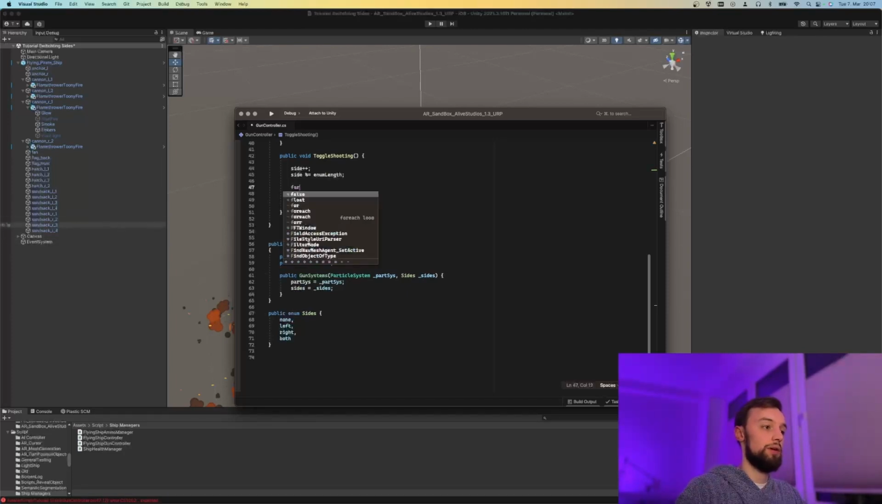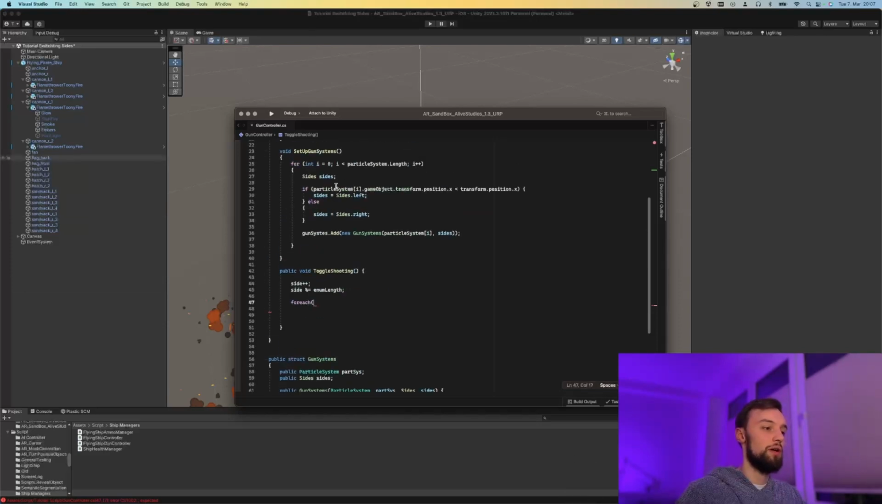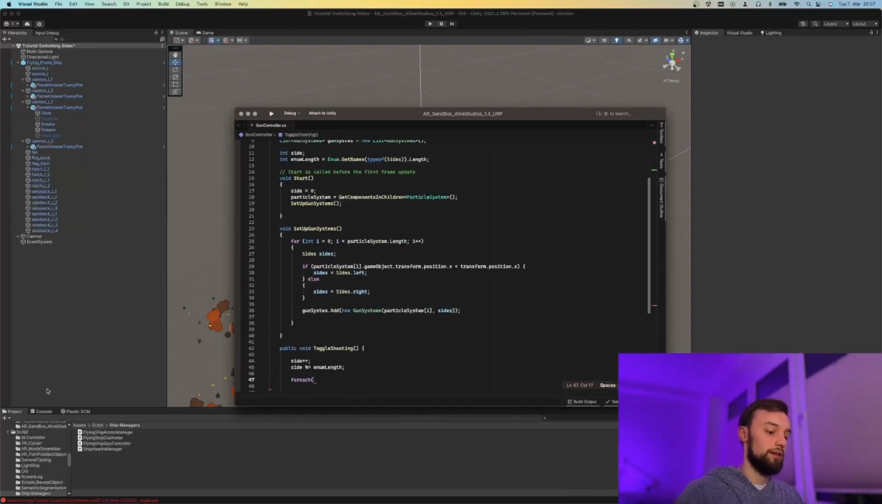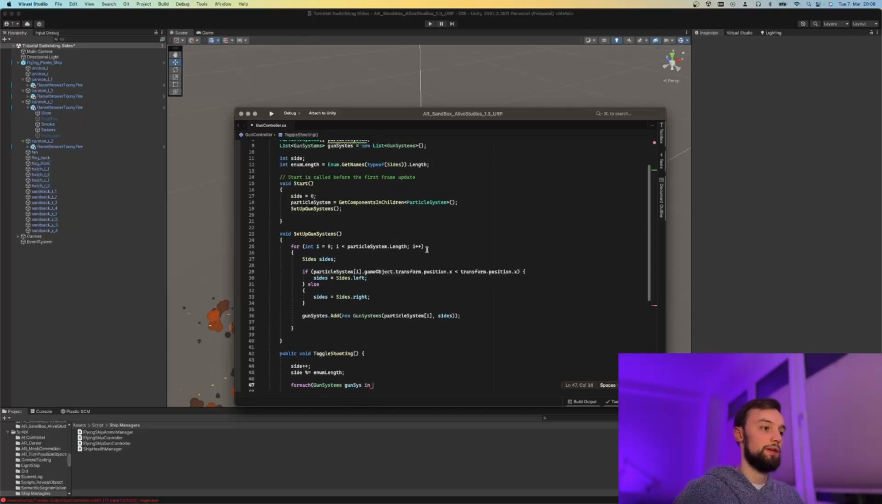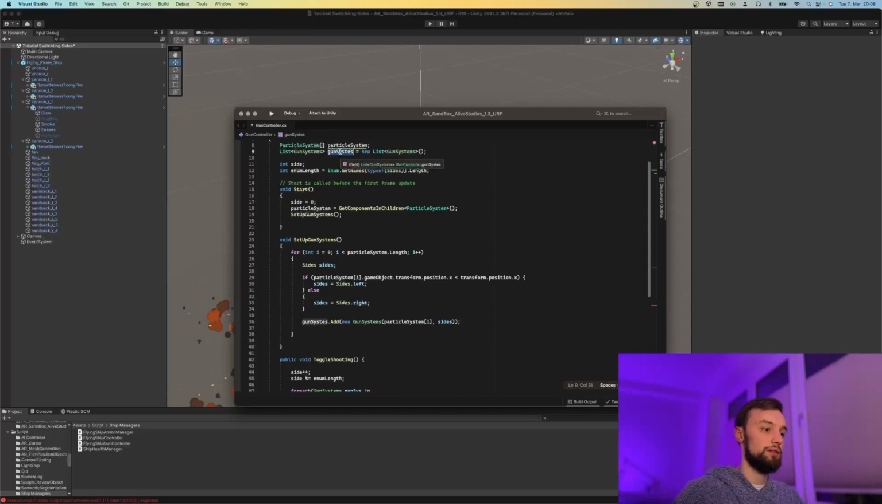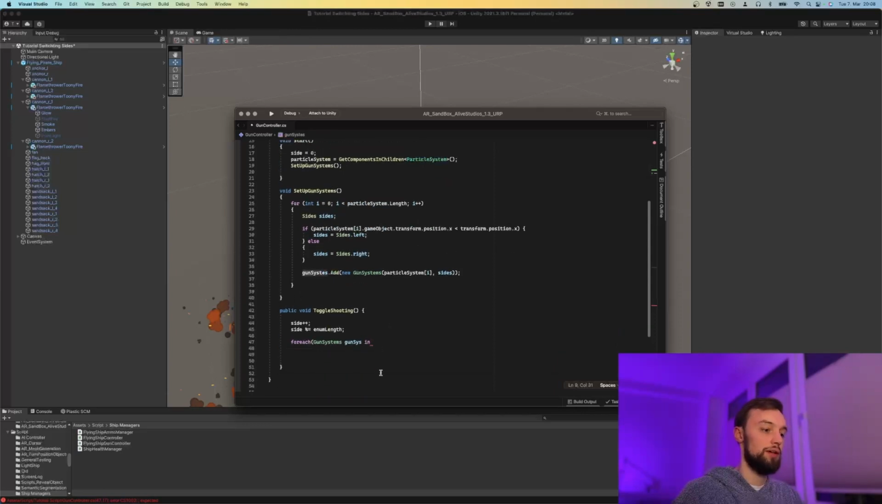Alright, so now we're gonna continue with the for each loop. So we're gonna iterate through all the gun systems. We can just call it gun sys in. It's still got a typo. I don't know why that didn't work, but we're gonna just work with that now. So in all our gun systems.